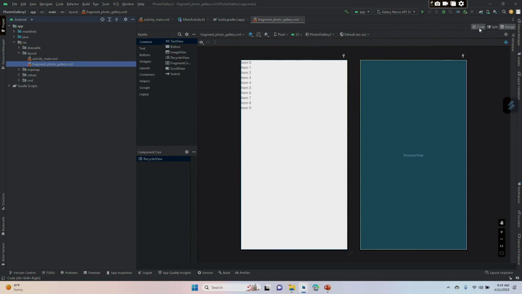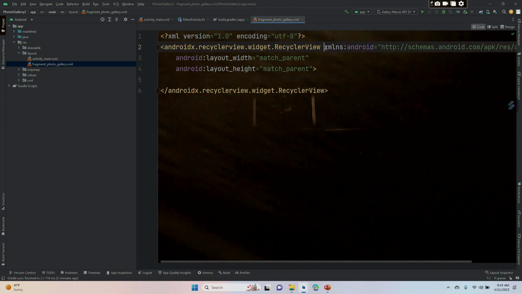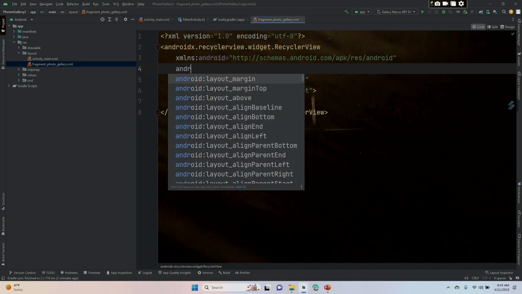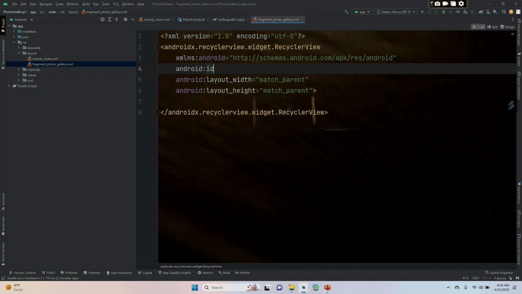We're going to go to code. I always like to bring this down one level. We're going to put in the ID, and then that's all set. Android ID equals, in double quotes, @+id/photo_grid.